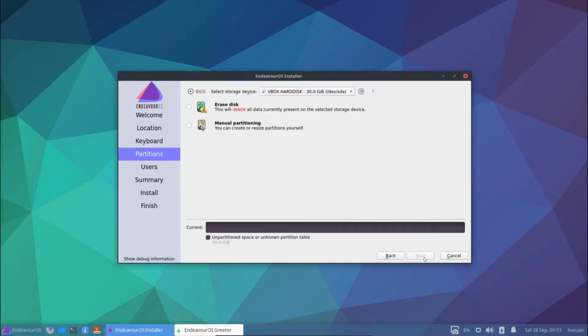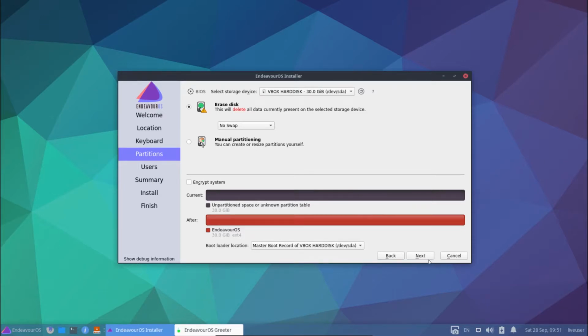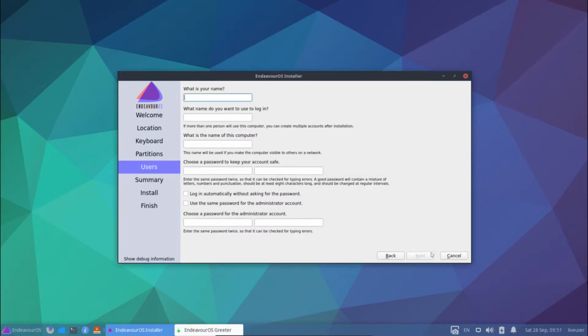Let's choose my keyboard. As we're doing it in VirtualBox, I will just erase the disk and let the system do its work. You can select swap or no swap. So that's good. You can encrypt the system if you want to. So let's create the user. Put in a password. Use the same password for the administrator account.